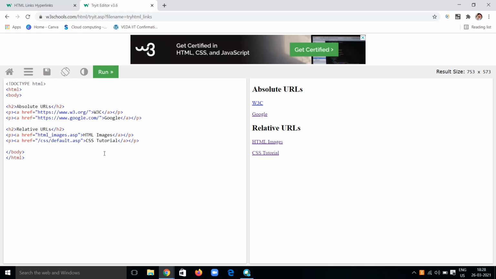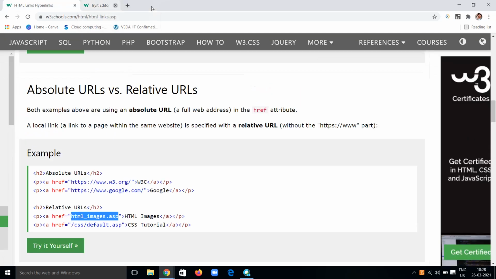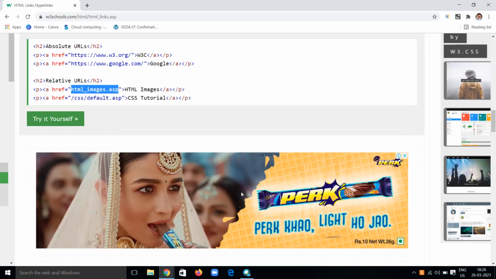Then, if you are going to another source or another web page, you can use absolute URLs. So based upon the requirements, you can use the respective URLs there.